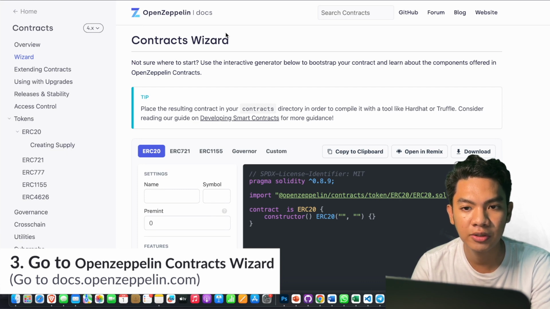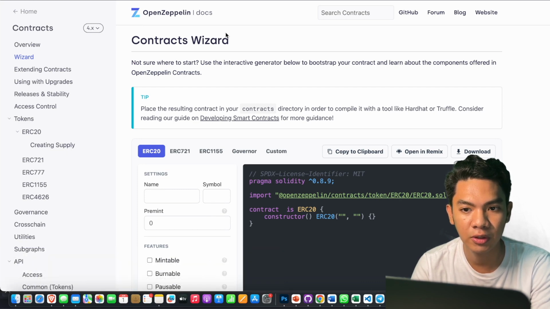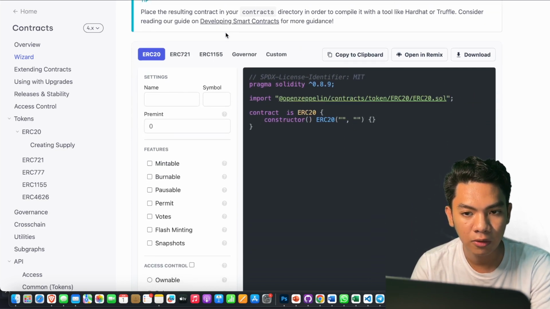So you could go here just by searching OpenZeppelin Contracts Wizard on your search engine or browser. As you can see, there are a couple of other smart contract types that we could also generate, but for this tutorial, we'll just stick with ERC20.